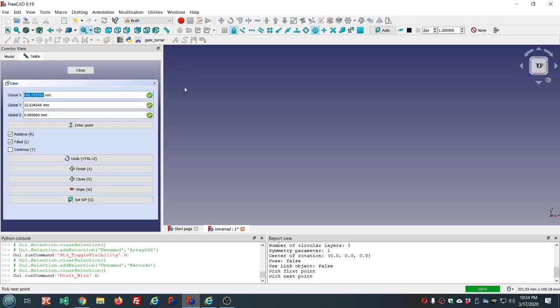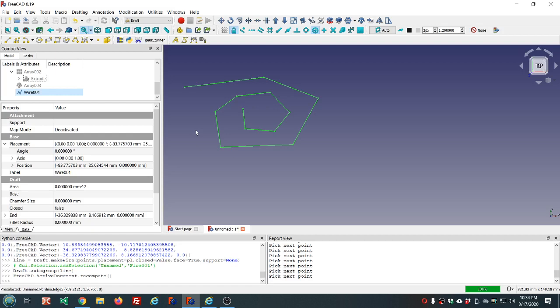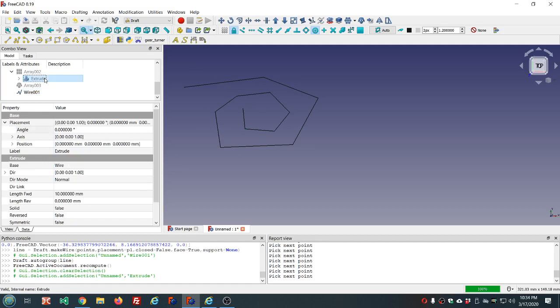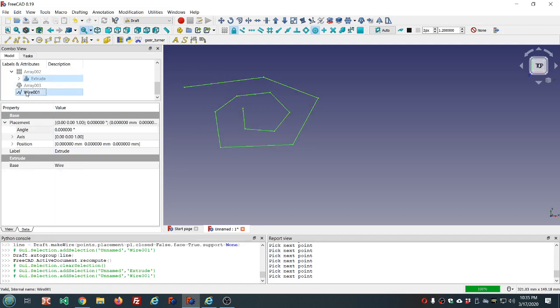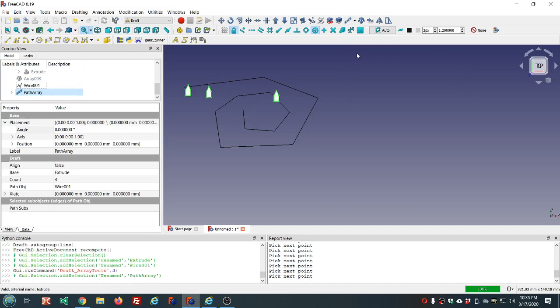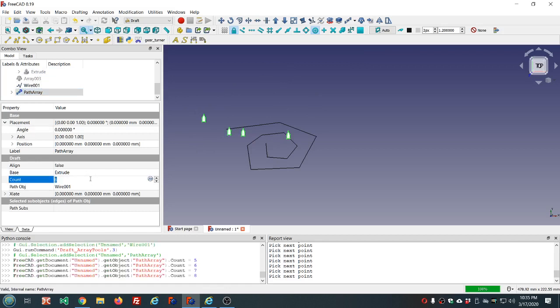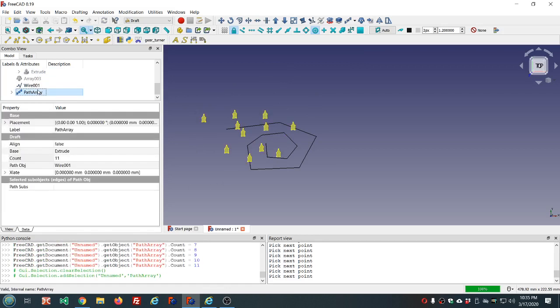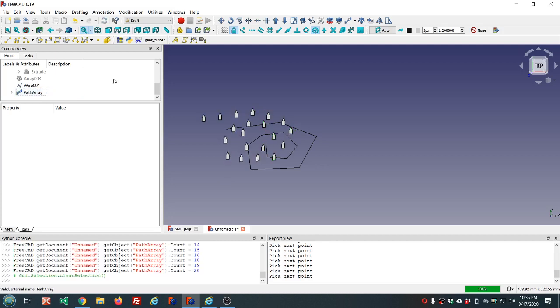So let's just make a little path here, and finish as A. Alright. And now we select our extrude object first as the base, then the wire, which is our path, and we select the path array. And we have 4, 11, 20.